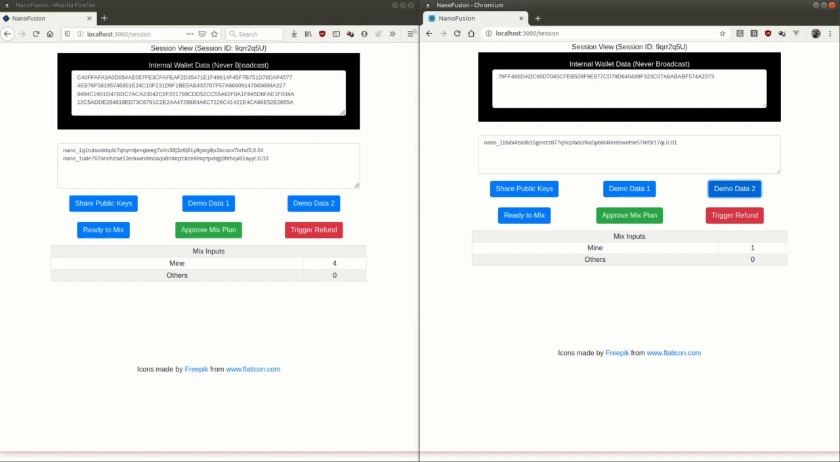So I've got these private keys for accounts that are going to be our inputs to mix, and we've specified some outputs. So this person has 4 accounts that they want to mix into 2, and this person has 1 that they just want to have the same amount go in, the same amount come out, but they want it to be mixed with the other person's account so it's not obvious who owns what. So we'll share our public keys both ways, and there you can see now we've got our mix inputs.